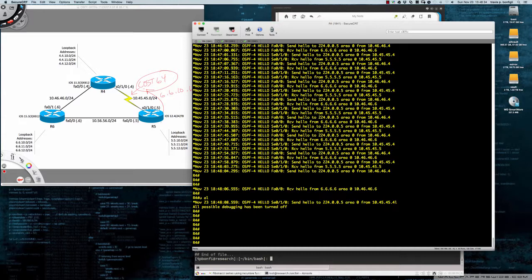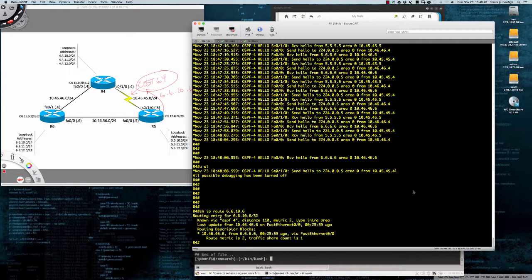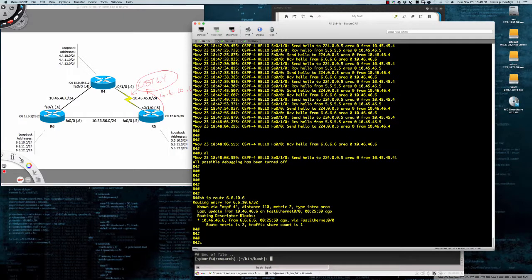So now that I know the cost of that link is 64, what's the show IP route 6.6.10.6? So how is router 4 going to get to that network? As you can see here, router 4 knows about that network. He also learned it from OSPF, administrative distance 110, and his metric to get there is 2. Now we've got the next hop IP.